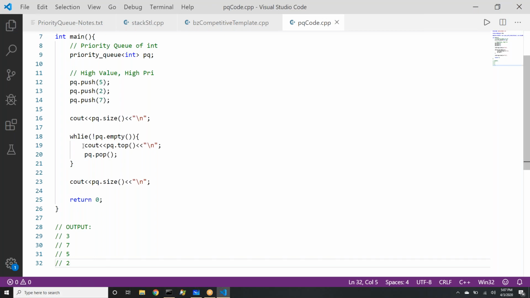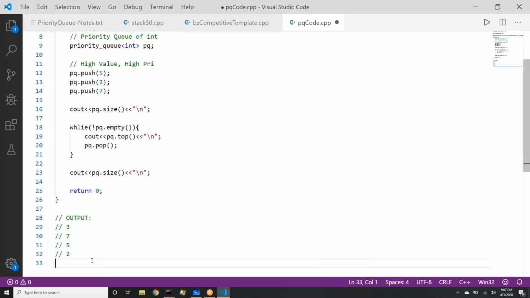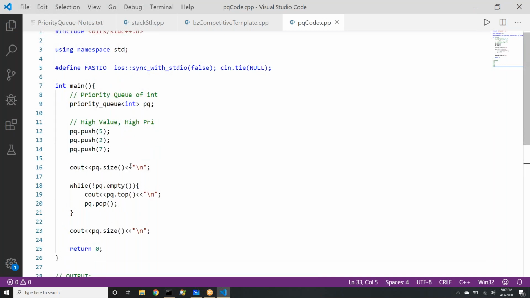The reason they will be in this order is because we are printing them and we are removing them as well. So once you take them out, you will be able to remove them from this. Once this loop completes, priority queue would have become empty, and here it will print 0. So this is the output that we are expecting.